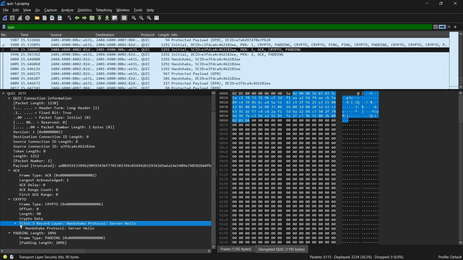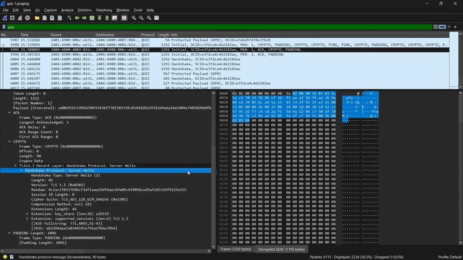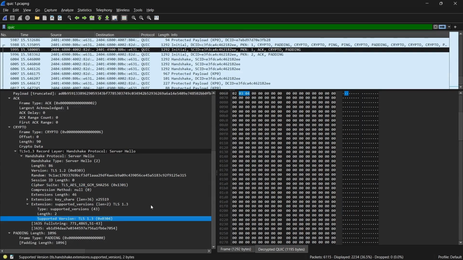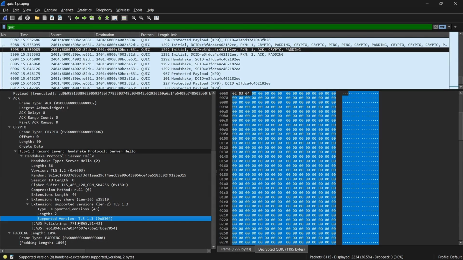Further, if we come down, we can see the server hello here, which is supported again by the TLS 1.3 version. The server is now responding to the client through the server hello, and below this we can see the cipher suite and the supported version of TLS. Now, as we do not have the decryption key here, we can analyze up to this point only.